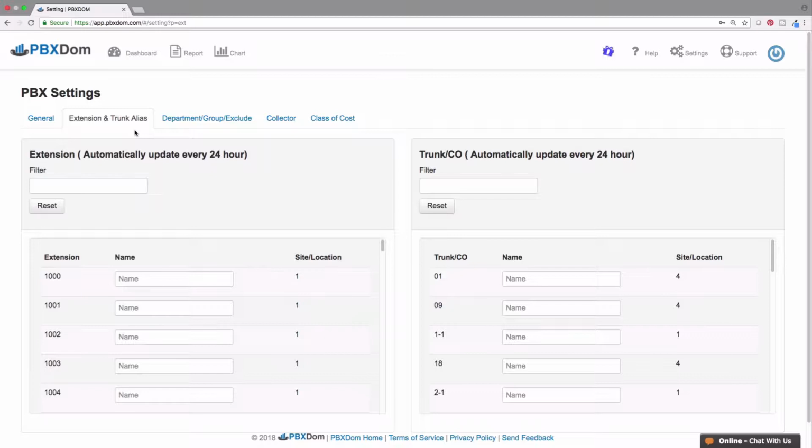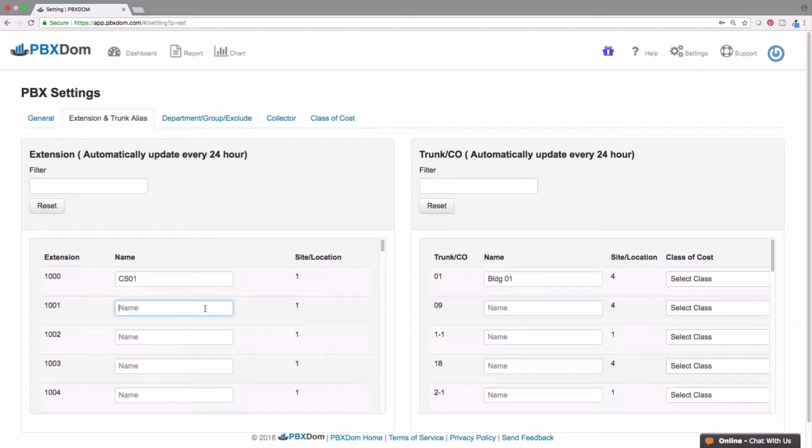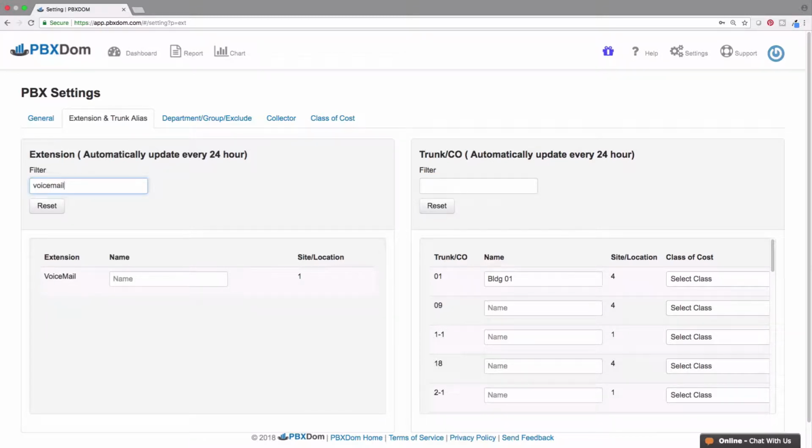Extension and Trunk Alias section is divided into two parts as Extension and Trunk or CO. There are 5 components within Extension: Extension Number, Extension Name, where a name or number can be assigned to the extension, Site or Location, which is the ID number of the PBX on PBXDom. Filter is available to search extension number or name input of numeric or text value. If you need to remove the assigned name for the extension, you can click the Reset button.